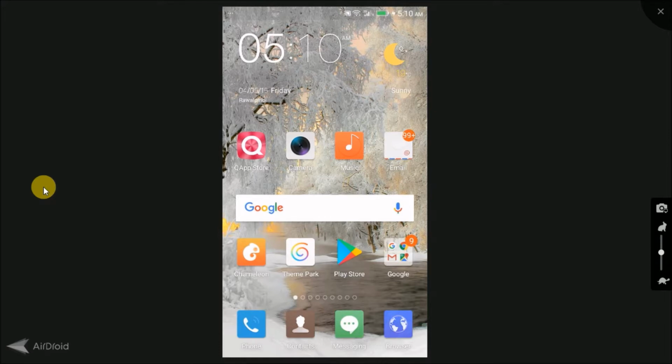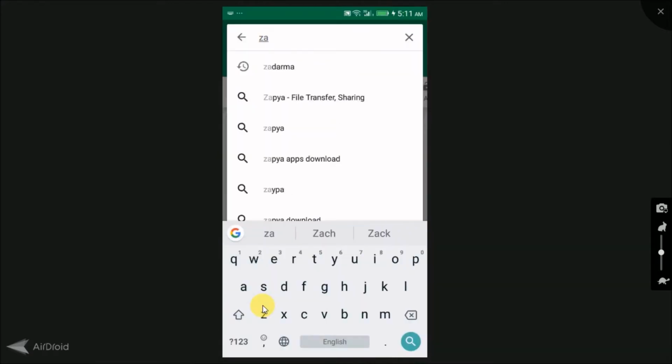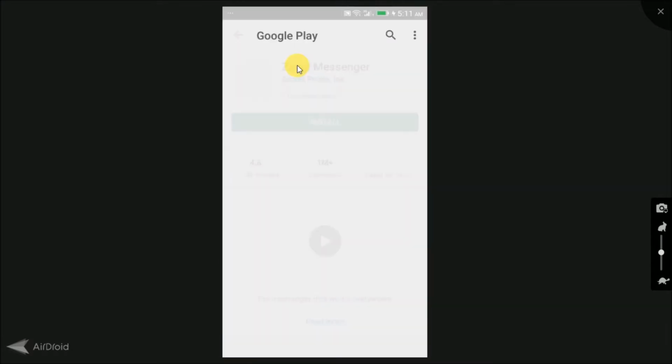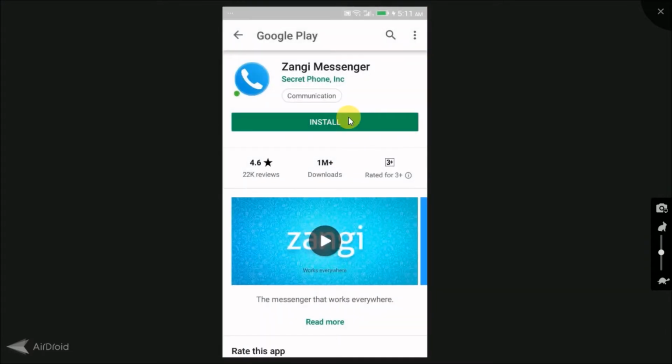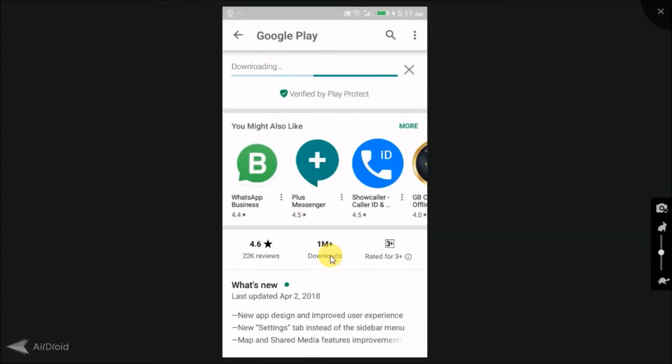Open Play Store on your mobile. Search for the app Zangi Messenger. Here is the app. Install this app. Let's see some of the features of this app.